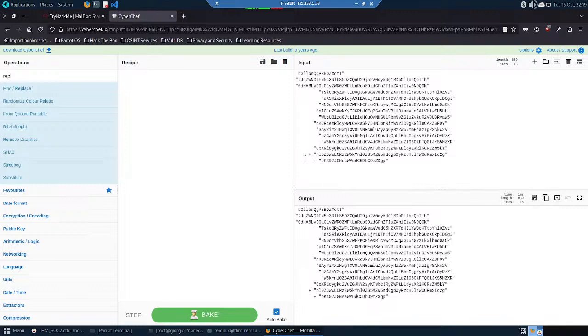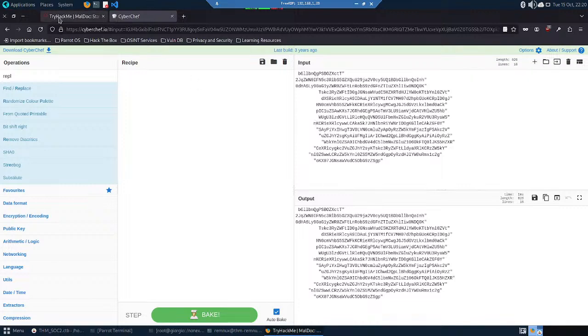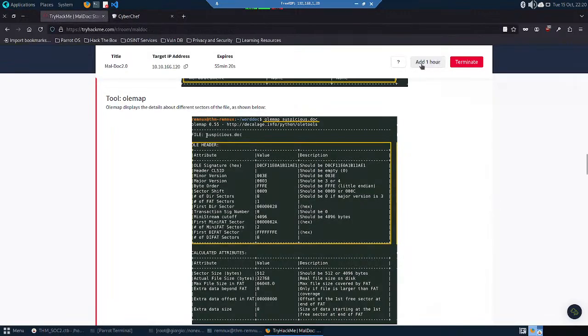Yeah, I probably could get rid of it easier in Sublime Text. But I started doing it this way, so I'm just going to finish it off this way. Oh, that reminds me, I better add on an extra hour. There we go.